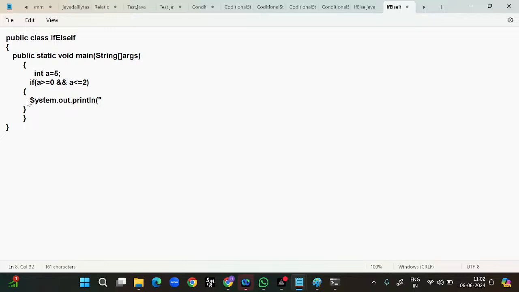Here I would like to mention he is the associate engineer. He is associate engineer. Taking input as 5, this condition is true or false right now? False. Why? Because 5 is not in between 0 and 2.